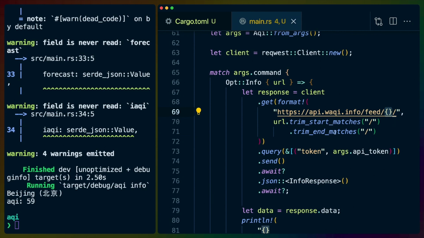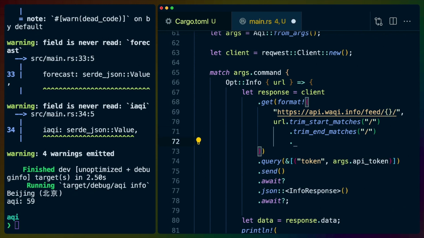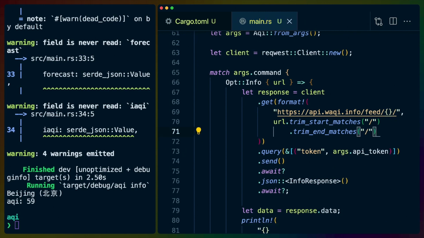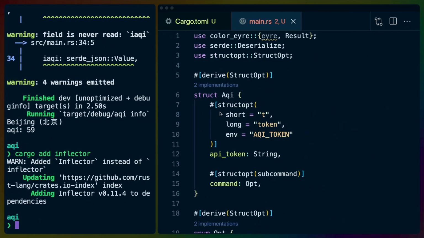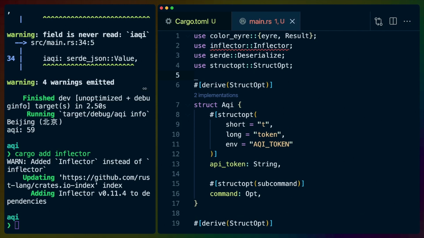One other thing we could do, if we wanted to, is turn this URL into a slug. There's a library called Inflector on crates.io that would let us do something like to_kebab_case, so we could basically slugify that. Actually, let's do that, because I kind of want to be able to write that. Inflector. And we need to bring in the trait because it's an extension trait. Inflector. Did I mess up?